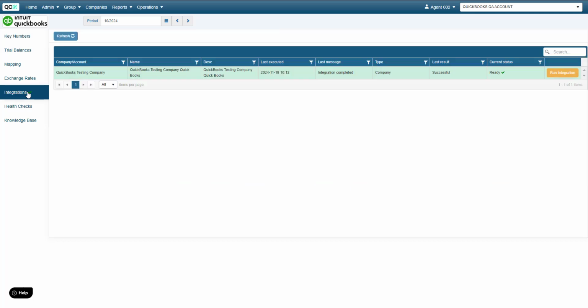Now the next step, of course, in the process is to run the integrations, and you will see on the left-hand side here, we have our integrations here. You will see that is the company that we have just connected. Of course, there's other information here about when last the integration ran and whether it was successful or not. Of course, we can run the integration here by clicking this orange button. And when the integration runs, you will see the status here changes to running. You will not be allowed to run your integration again while this process is underway.